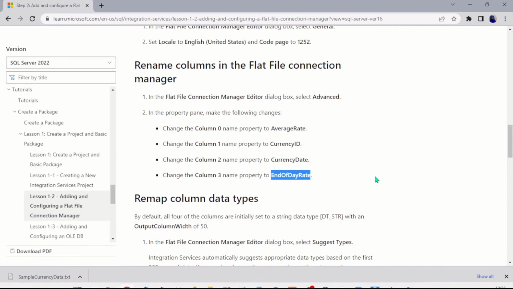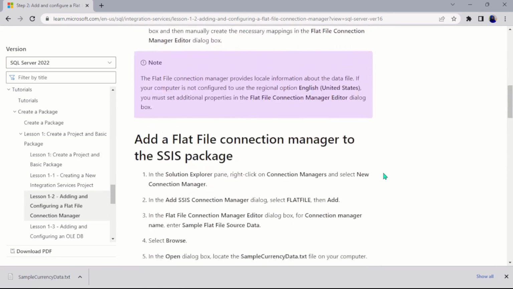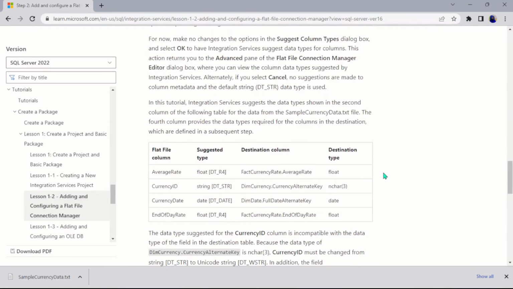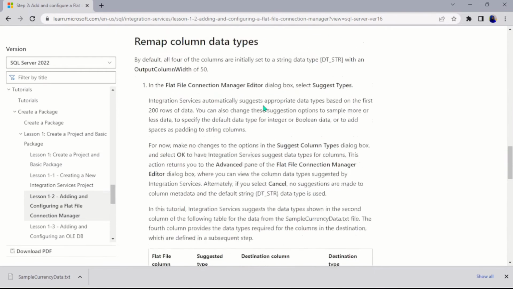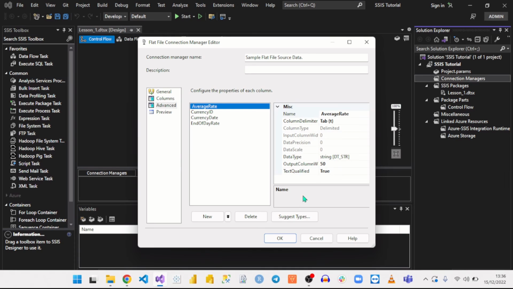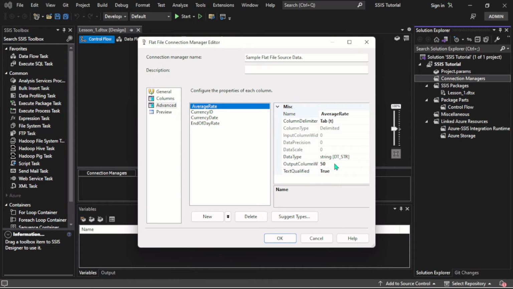So that being done, I told you we have about 4 of these in here. So we're now at the last part, which is changing the data types and all that. You see, by default, all of the 4 columns are initially set to a string data type with an output column width of 50.